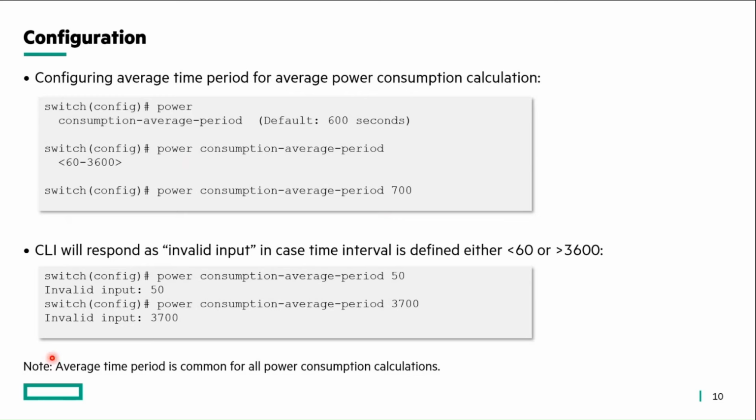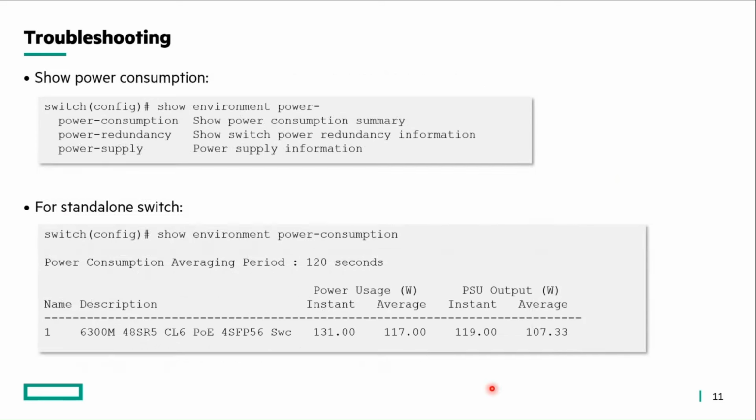It should be noted that the average time period, whatever we are configuring right now, is common for all power consumption calculations or wherever power average is being calculated. So now we can use the show commands to check these power consumption values.